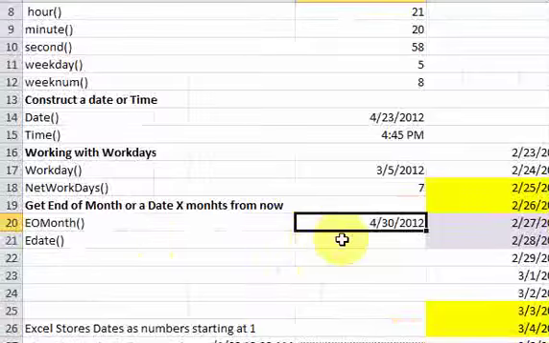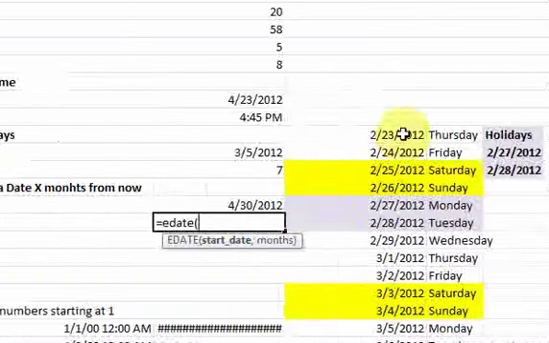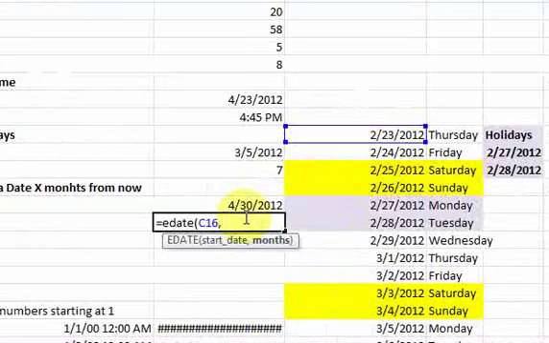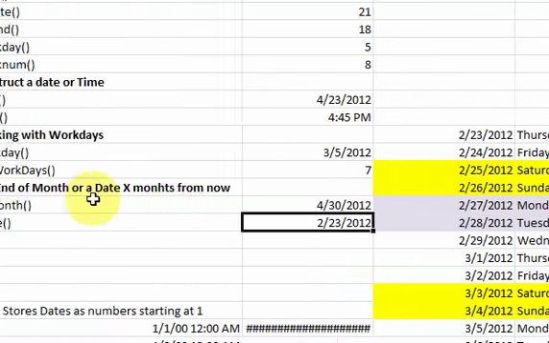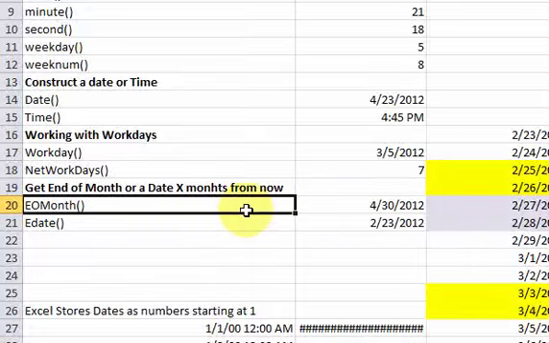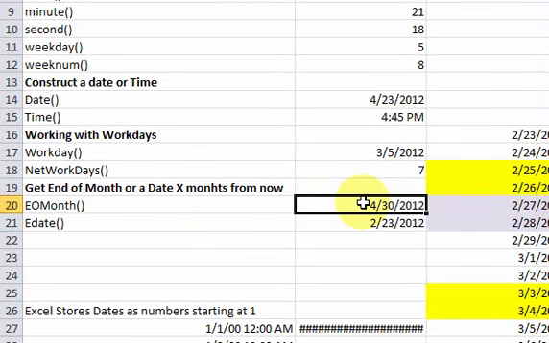EDATE sort of does the same thing. You enter a start date, and you just enter the number of months that you want that date returned. So if I enter 0, I get the same date. So this is different, right? This is actually finding the last day in some month, right? Starting from some start date.